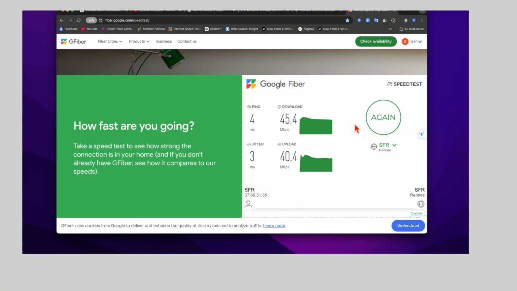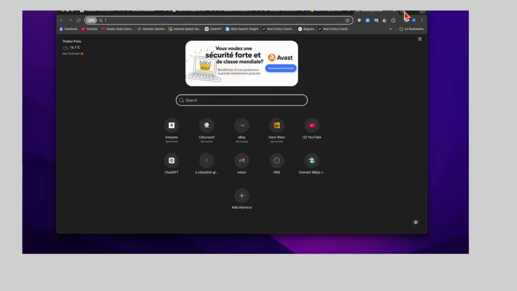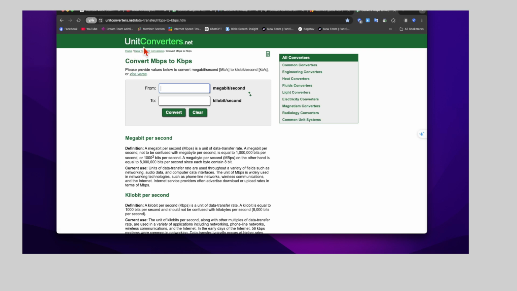So after it has finished, this is what concerns us here. It's only upload that concerns us. Download does not concern us. So what you are going to do is you are going to copy this. You go to another browser where I convert it to know whether my internet is strong or not. So you paste it in this place where it says from.